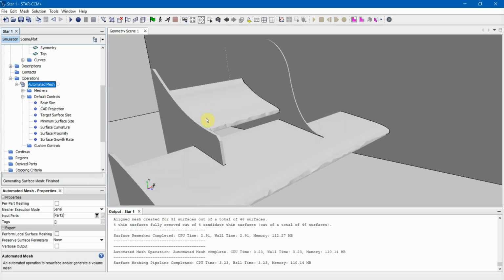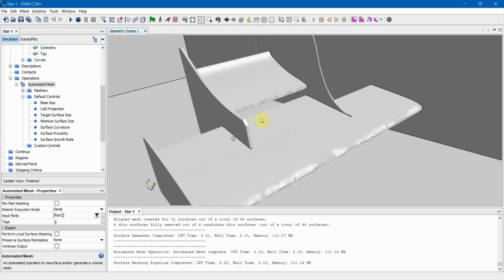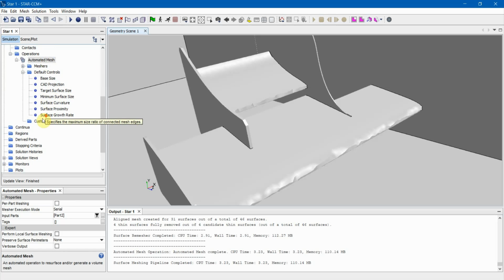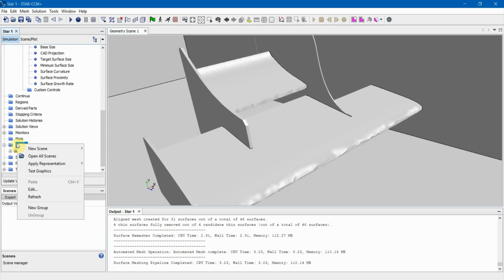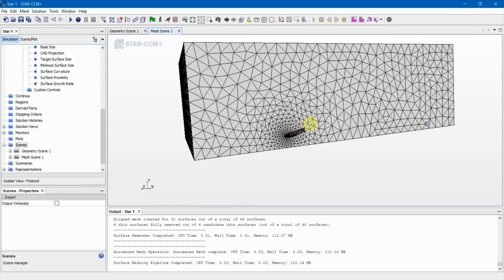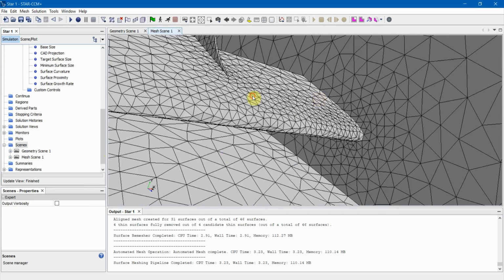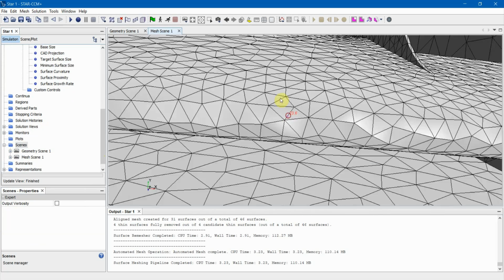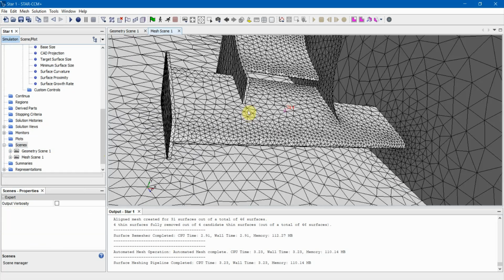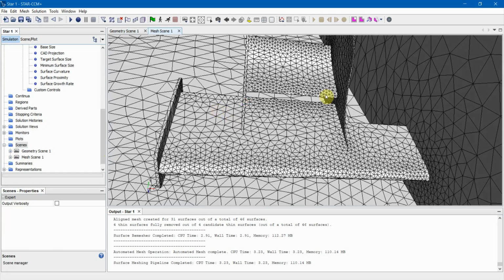So again, how Star-CCM works is it makes a surface mesh, and then from that surface mesh it makes a volume mesh, and I forgot to make it generate a mesh scene. So we'll go down here, say new scene, mesh, and this is our surface mesh. As you can see, it's not the best, and that's why we need those custom controls for refinement, but as a global domain this is fine.